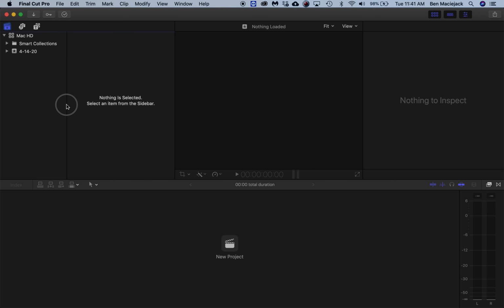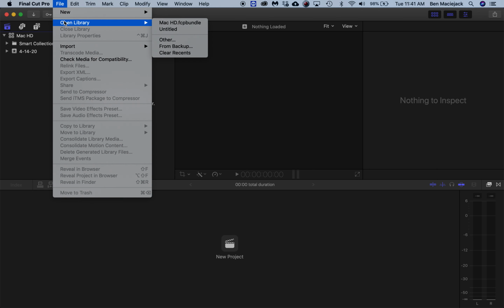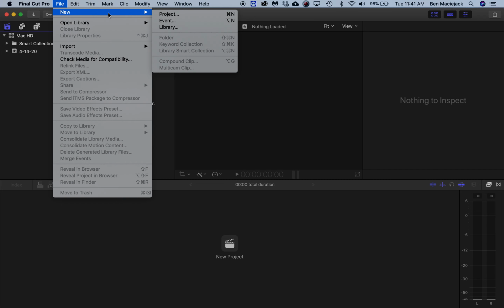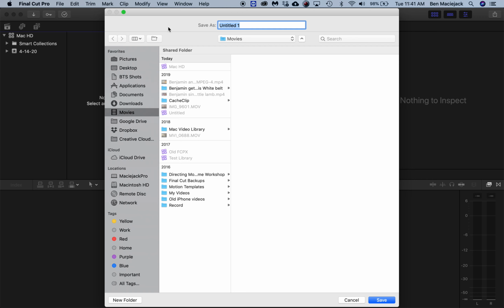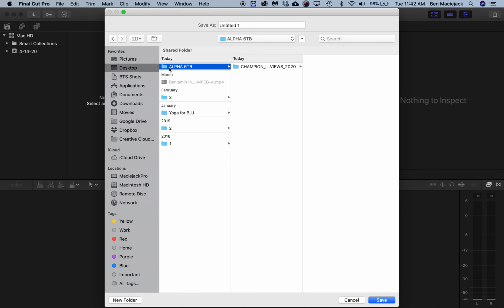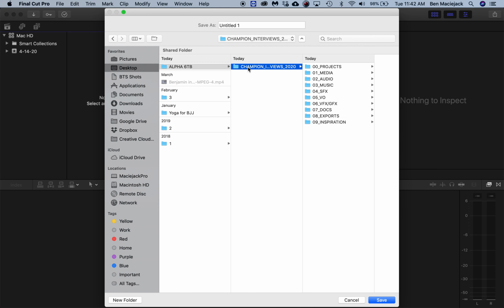Okay, so what I'm going to do here is we're actually going to create a new library. Okay, and this library is going to be specific to the project that we're working on. Okay, so library, because I want a new library. I'm going to come over here and find our external quote-unquote hard drive, and that was on our desktop. So we'll click that, Alpha 6 TB, Champion Interview 2020.